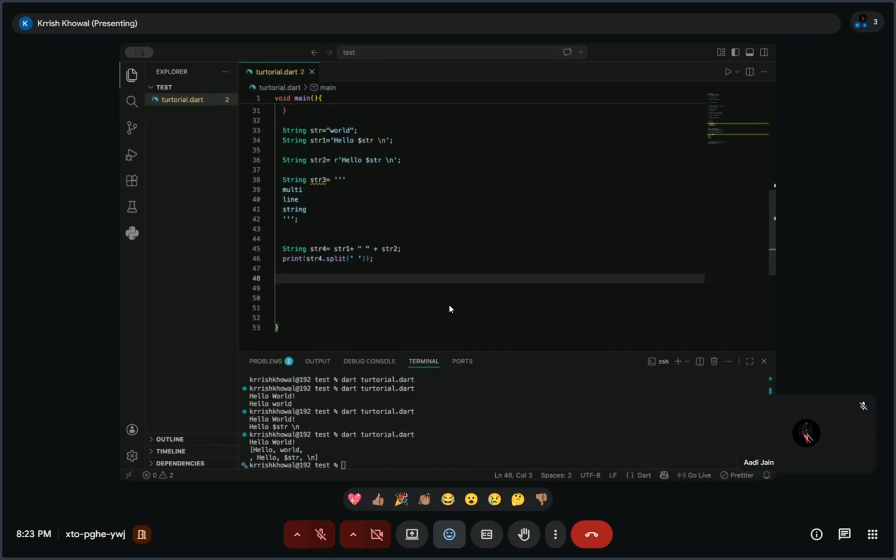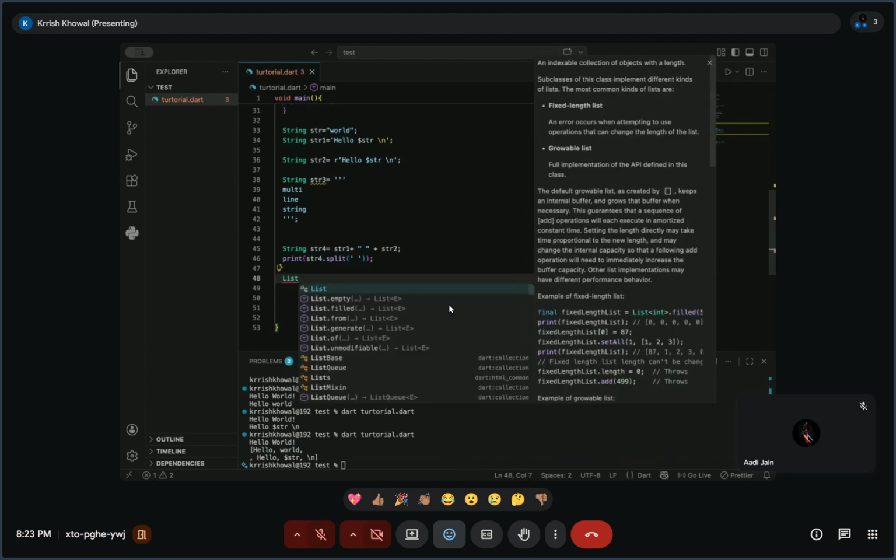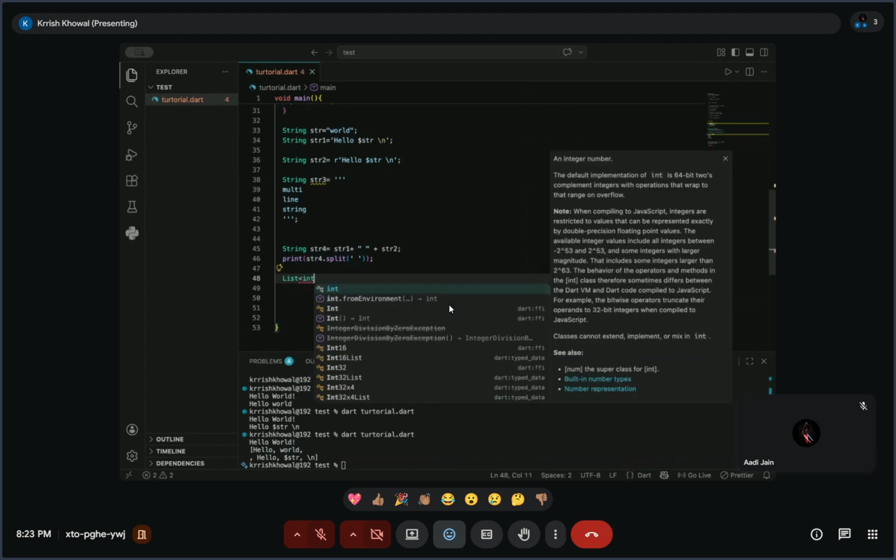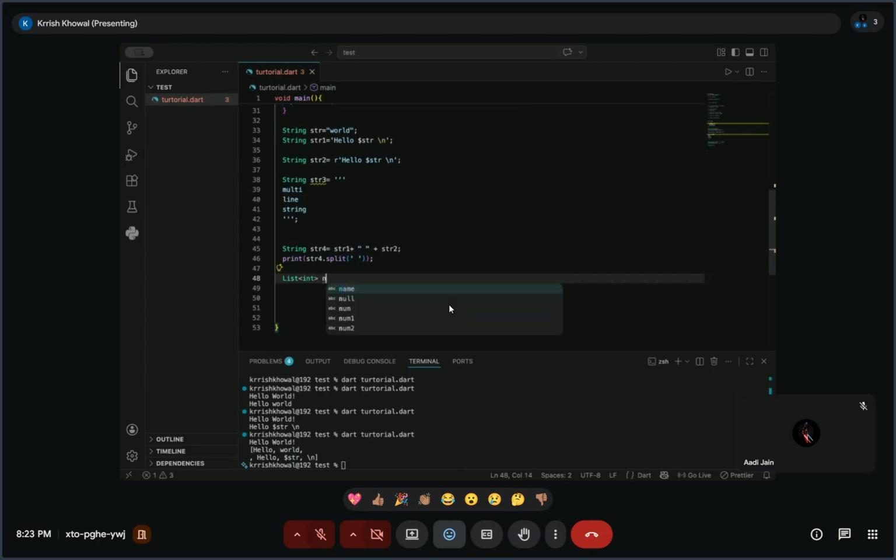Another thing that we have is collections. Collections consist of lists, sets, and maps, and these are the core collection types. Let's say I'll show a list, and then I'll provide a data type, and then I'll provide a name, let's say numbers. And I can use them by using 1, 2, 3, 4.